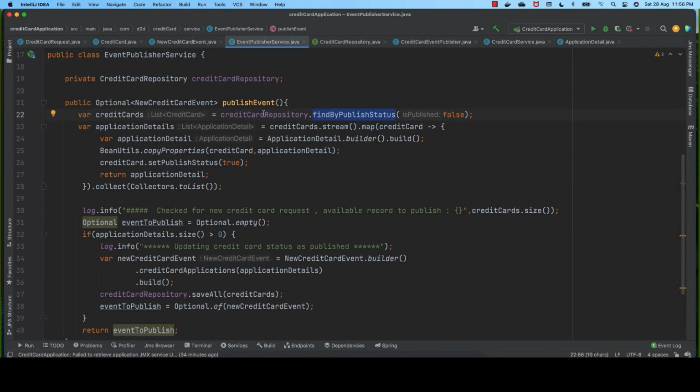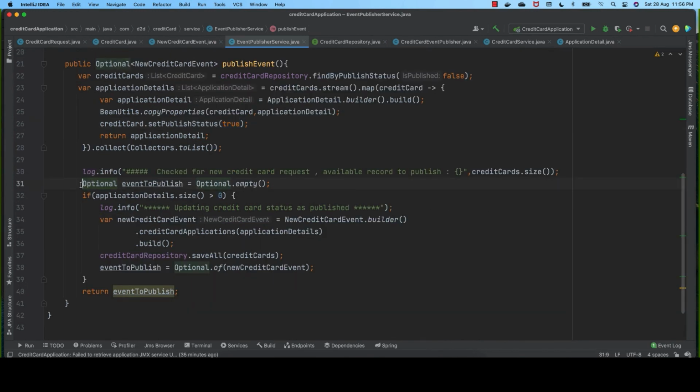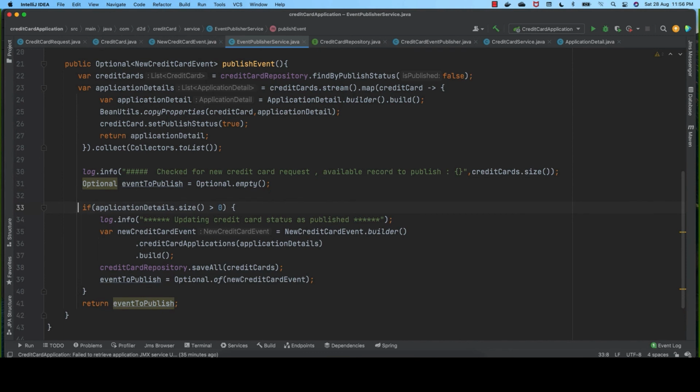This service is taking all the credit card applications that are published false. From there it is creating the payload, then storing the payload into the event and publishing the event. Side by side, for the credit card it changes the status to published true. Only if size is greater than 0 are we publishing it. Otherwise we are not publishing, or making any update in the database. So that's it. It looks fine.